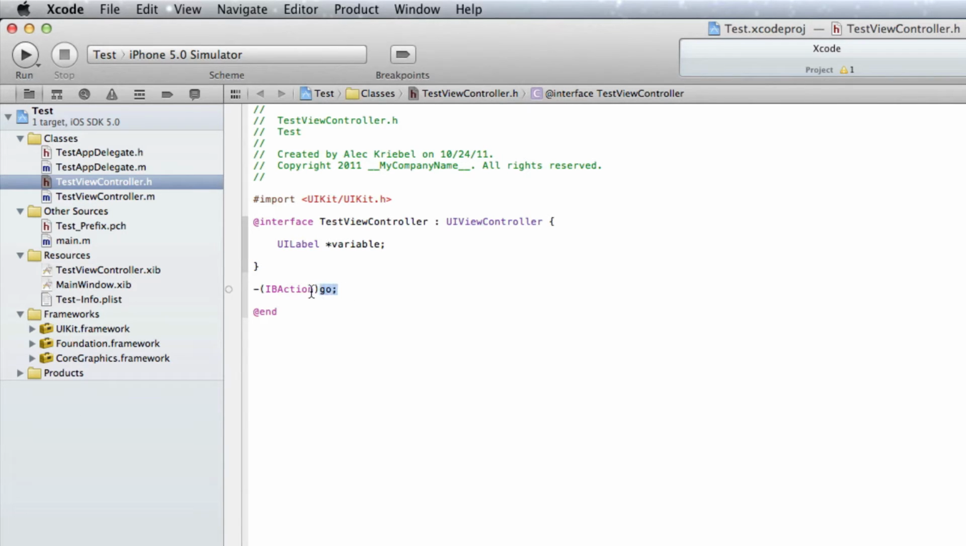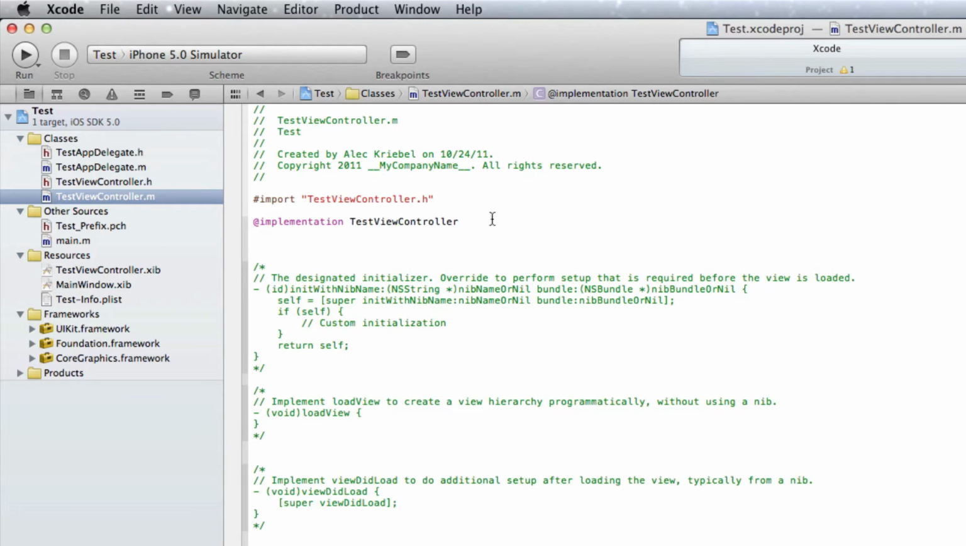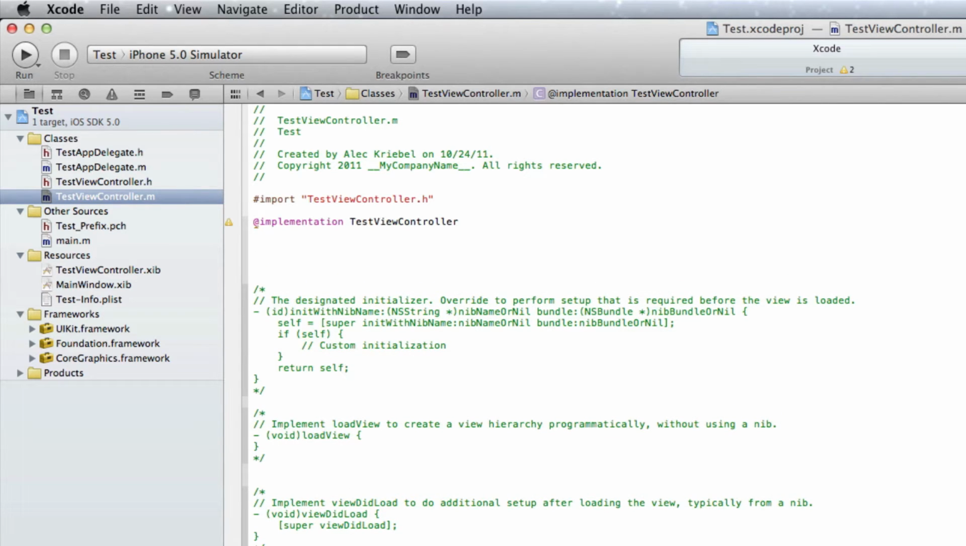Now, with this IBAction we defined, I'm going to hit Command S to save it. We can go into our .m and we can say what that IBAction will do. So we can go dash, open parenthesis, IBAction, and then we can say go, because that's what we named it.